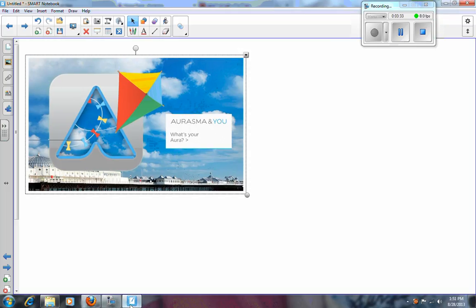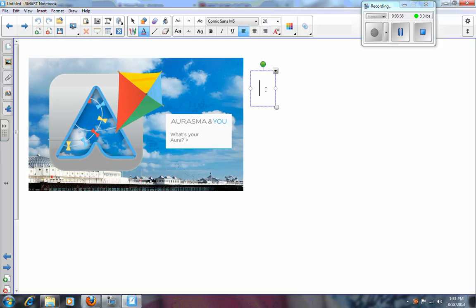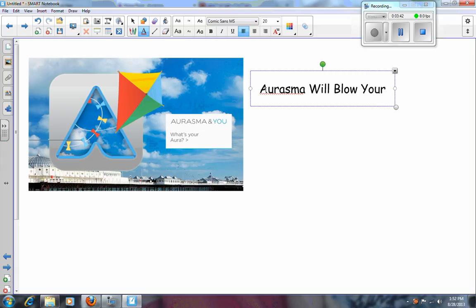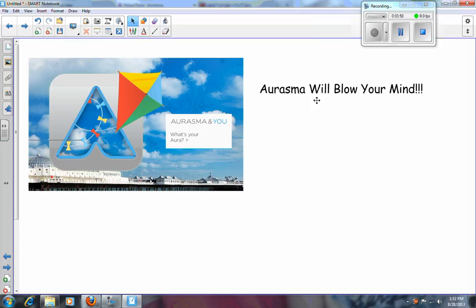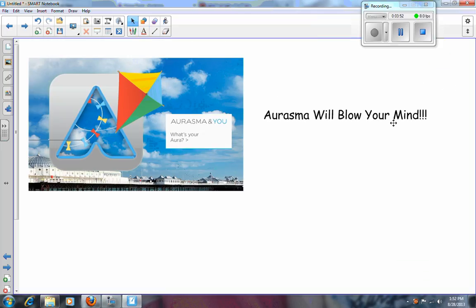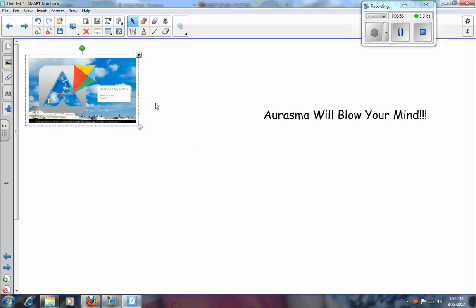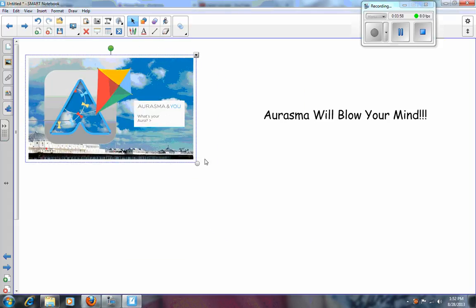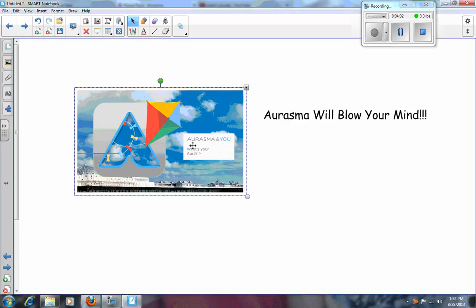And when I go back to Notebook, I can go in here and I can type in a little bit. I can say Erasmus will blow your mind. And I can take this and, whoops, I'm not on the move tool, and I can select and move. And then what's great is now this becomes just an image like anything else. So I can shrink it, I can enlarge it, I can do whatever I need to here. So with this, I can really do a lot of things.